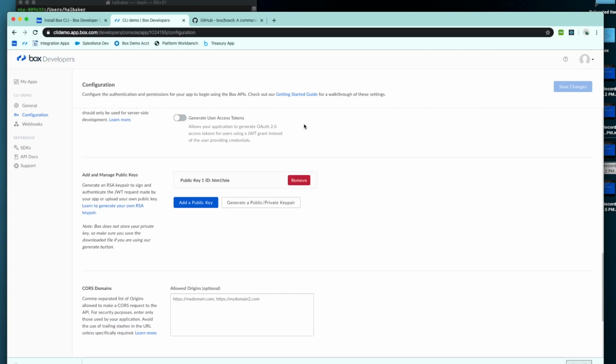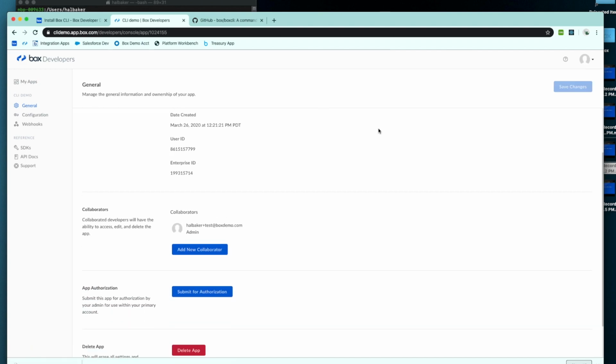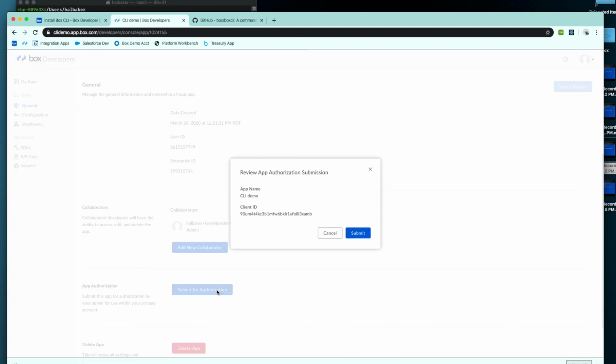One thing to keep in mind is you'll need to approve the app as an admin before you can start to manage the user accounts. You can do this by going to the General tab and choosing Submit for Authorization. Essentially, the steps behind this will send an email to the primary admin's email address, and that admin can approve the application.